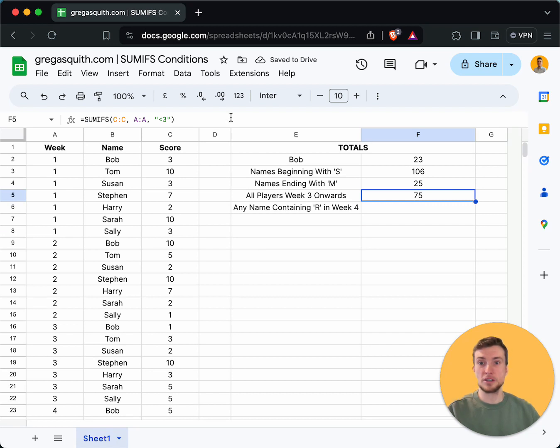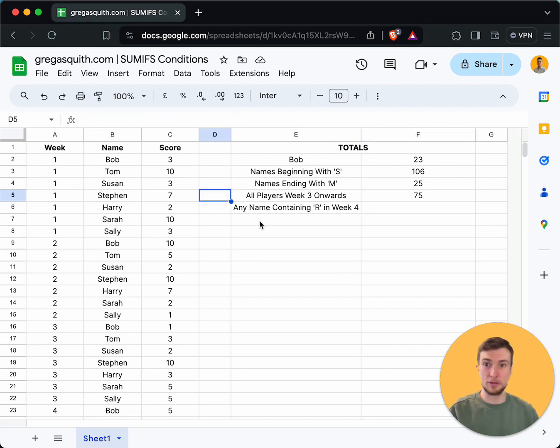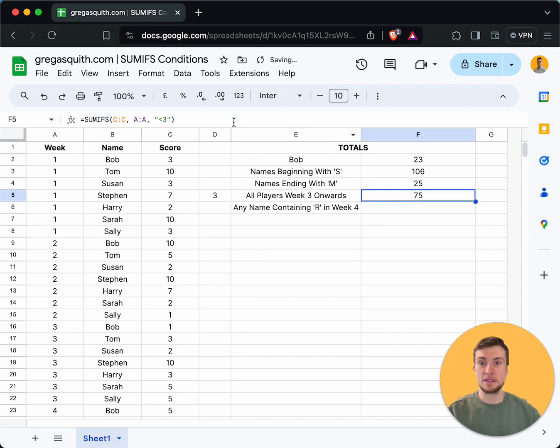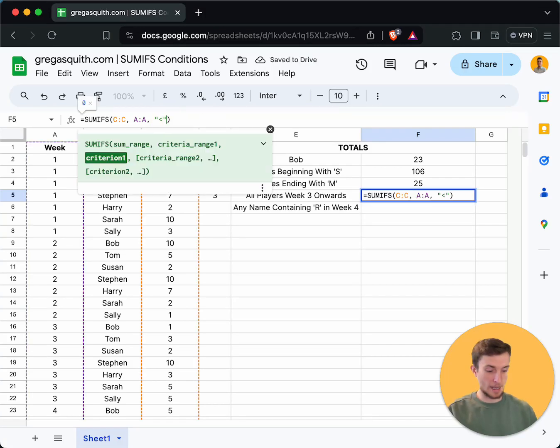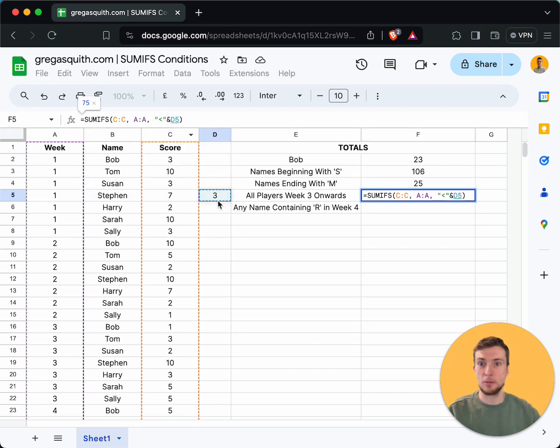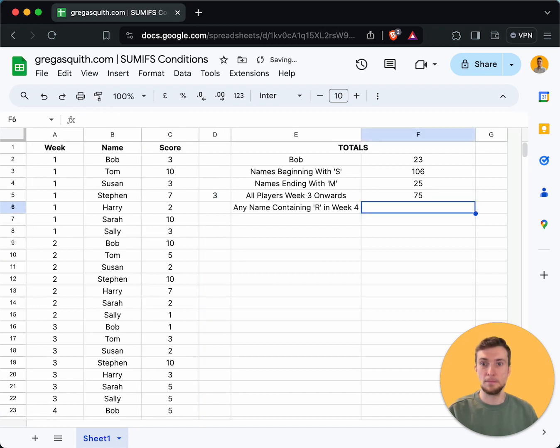And you can do this with cell references as well. So let's put in a number 3 here. And instead of typing 3, we can say ampersand, which means join together what's between these double quotes. And now I'm going to select this cell. So that's join together less than whatever is in D5 to get the same sum. And now if I make that 4, then it's going to automatically change the result of this formula. And you can join those two things together as well and create a whole chain of conditions.